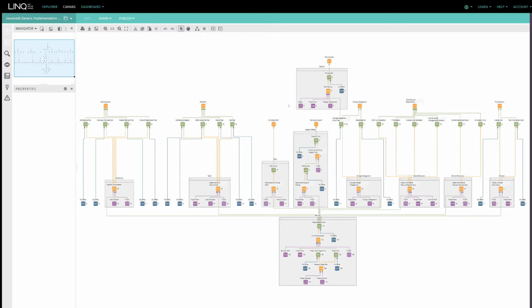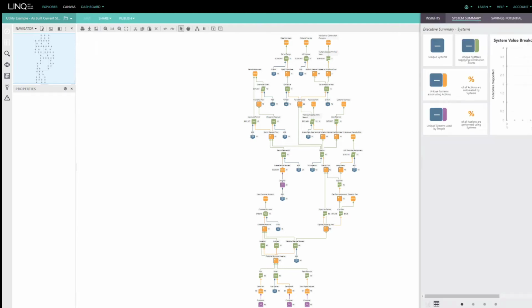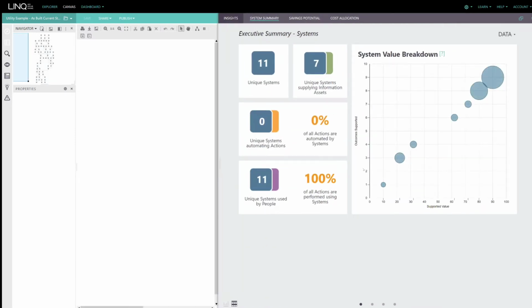And that was a simple example, but LINQ is scalable, so we can get significantly bigger. So just to show you, here is another current state sketch. We won't run through it fully. This is a utility, and this is about them QAing the design for their as-built infrastructure projects. And we'll just flick to the system summary and then the cost allocation summary so we can look at these. So where we have more systems in play, we're able to see the value of those against the outcomes that they support. There's zero automation in the way that this organization runs today.